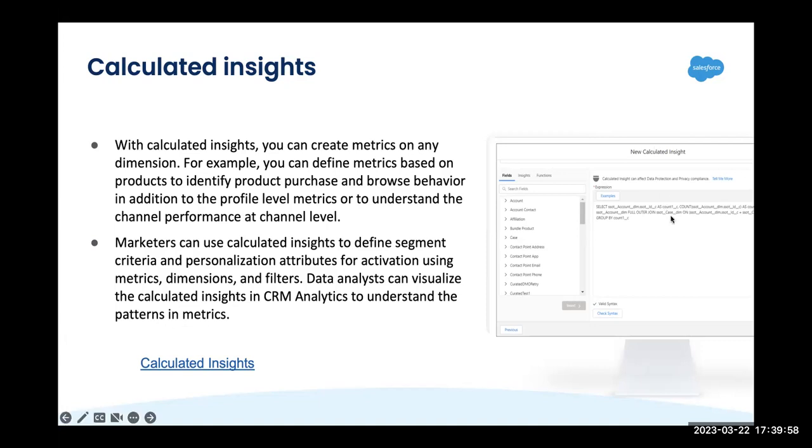If you look at this query, it contains the select statement, which includes the different dimensions, the different groupings, and all the functions that we used. And not only marketers, but even the analytics team, the data analysts, can visualize these calculated insights in CRM Analytics to understand the patterns in metrics. So that's the benefit of leveraging these calculated insights. It always helps other team members who are part of digital agency teams or data analyst teams. It's so powerful, where they can visualize the calculated insights in different analytics platforms to understand different behavioral patterns and different patterns across the metrics.